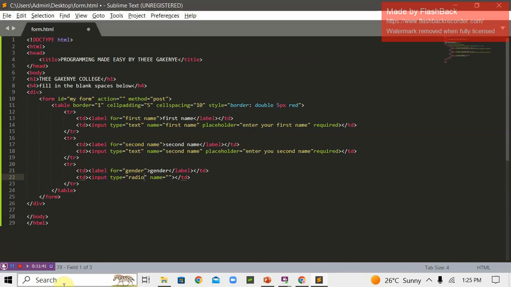Then as you take the word radio, it is going to have a few other things. For example, you have to include value, which will be what you want the radio to hold. For this case, I can say male. Then I can also say ID, which will also be the same as male. Name, it will also be the same as male. No, the name is not supposed to be male, it is supposed to be gender.